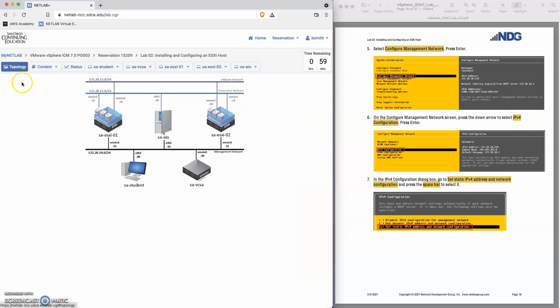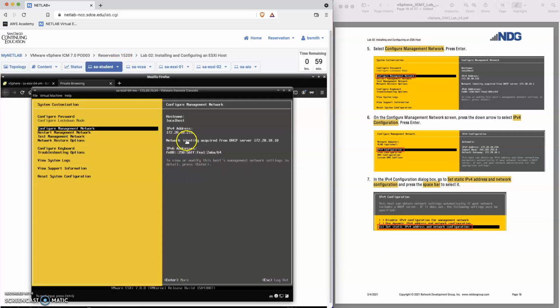Going to my topology, I can see that 172.20.10.10 is this guy here. So this is an infrastructure server that's providing a lot of services: DNS, DHCP, storage, etc. So jumping back over here, what we want to do is configure this with a static address. So let's go ahead. Now that I've got configure management network highlighted, I'll hit the enter key, which is going to show me more options.